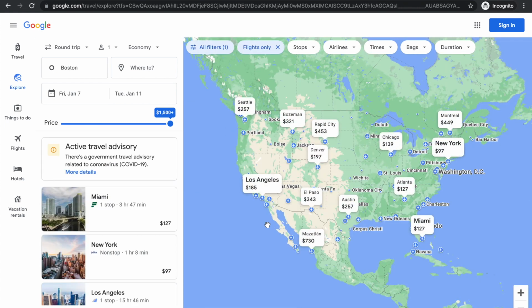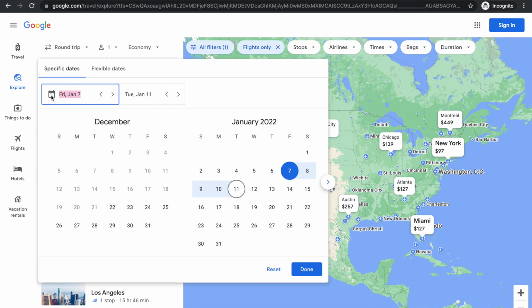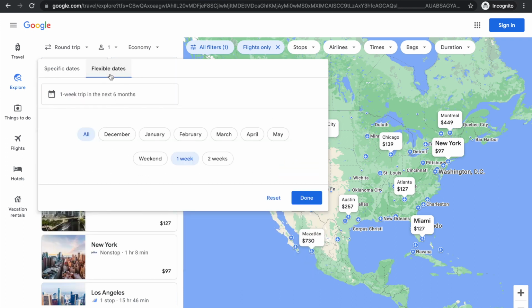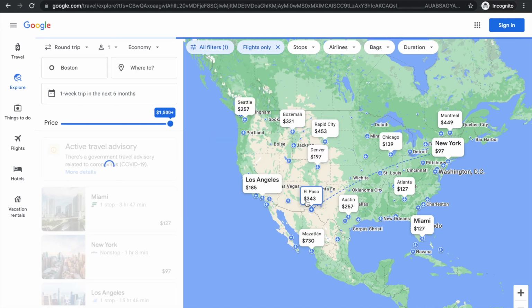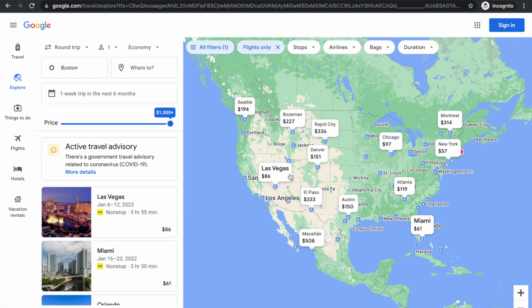First it's going to take you to the flights available between these dates, between these prices. So we're going to click on the little calendar, click on flexible dates, and leave this at 1 week, just to get an idea of 1 week trips in the next 6 months, which is a perfect time frame. We click done and we can see that flights to the East Coast definitely dropped.